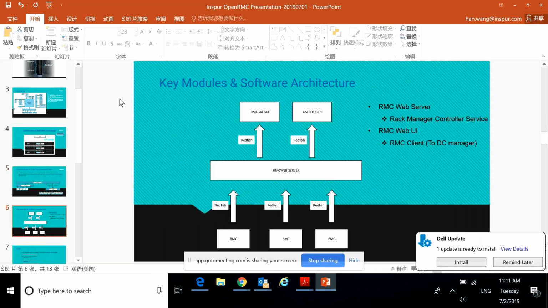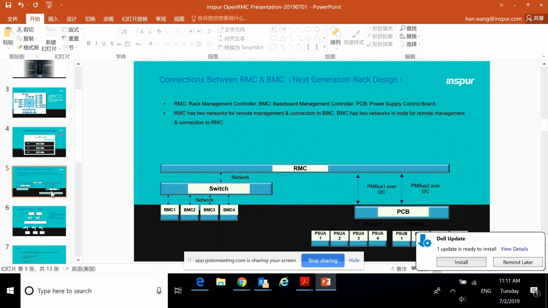Quick question. It's John Leon. Is that switch passive or is it managed by the RMC? Oh, you're talking about the network switch? Yeah, the switch on the left-hand side. I think it's a non-passive switch. It should be manageable. Okay. Yeah.